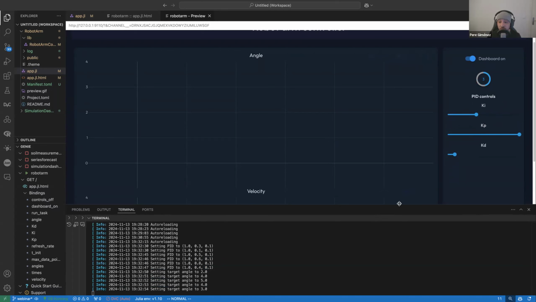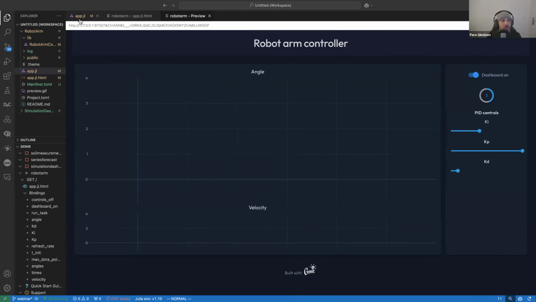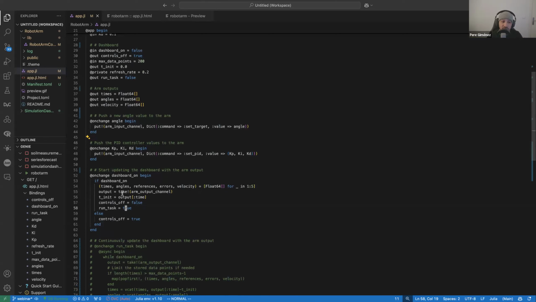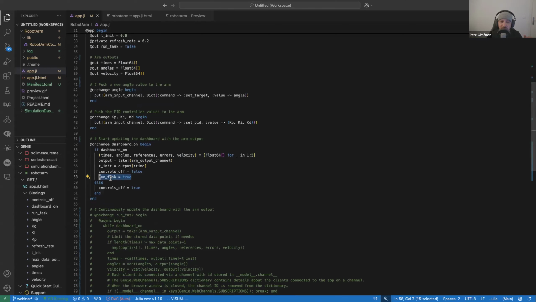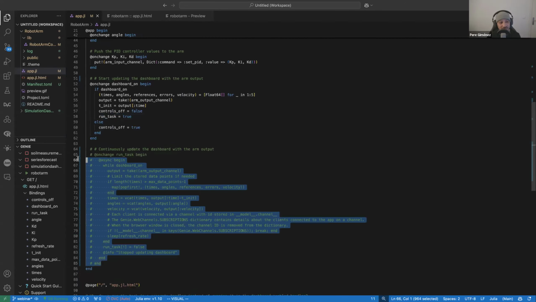So what's only left to do is constantly watch the output of the ARM in order to fill in these plots. So what we will do, as I said, is we will do this in a separate handler. We use this one to enable the dashboard, and then from this one, we will change the value of a reactive variable. And this reactive variable is going to be watched by this big handler that we have here.